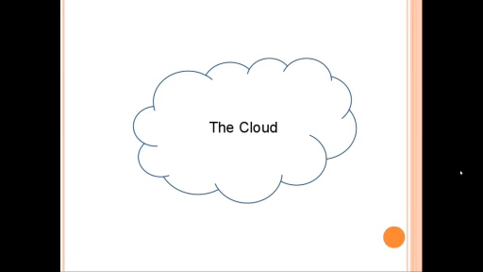So to begin, I want to take a step back and talk about what is the cloud? What is cloud computing? Google Apps is on a cloud. It is a cloud computing platform. It's in what we call in the cloud. And understanding what that means is important to understanding some of the advantages and disadvantages of using Google Apps.